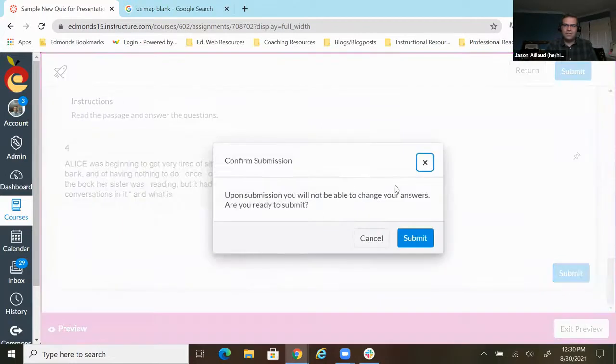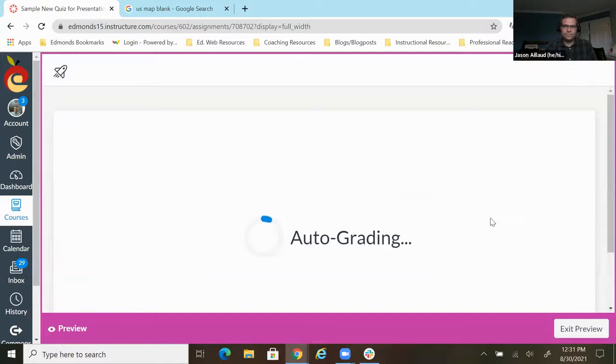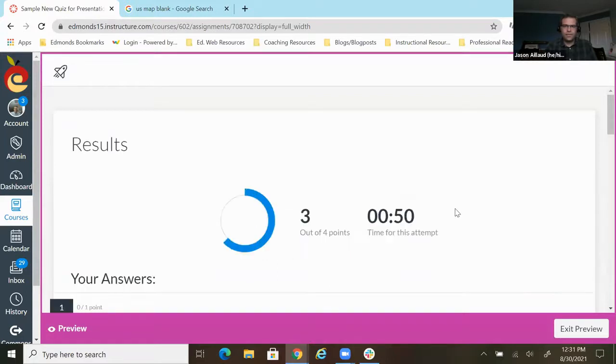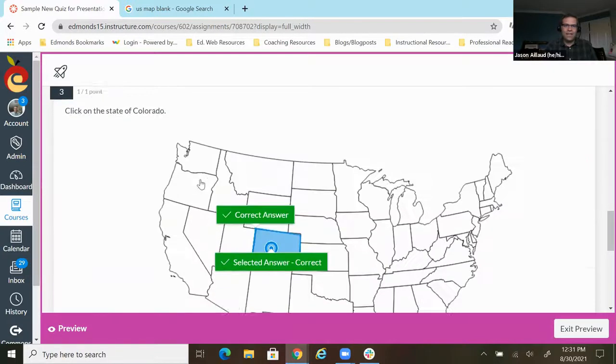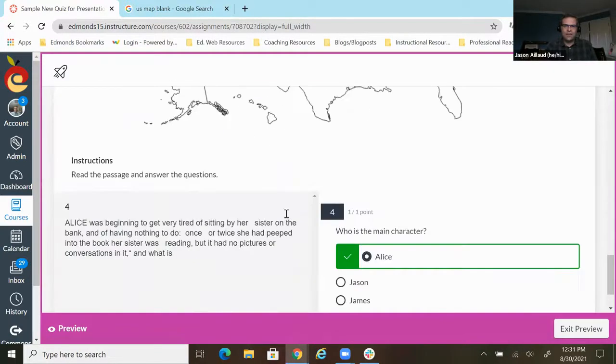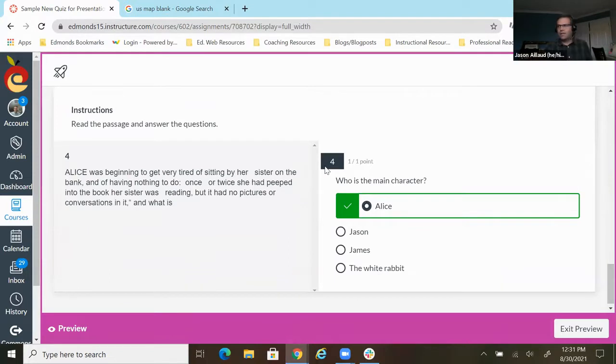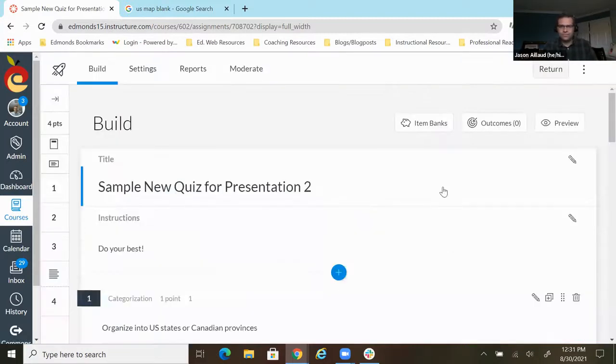And then when the kids go to submit, okay. Right away, they're going to see, oh my gosh, I didn't finish that. We got that right. We've got Colorado correct, and we've got the correct main character. So that's kind of how it looks from their end when they're taking the new quizzes. So let's go ahead and exit this preview now, and we can return.